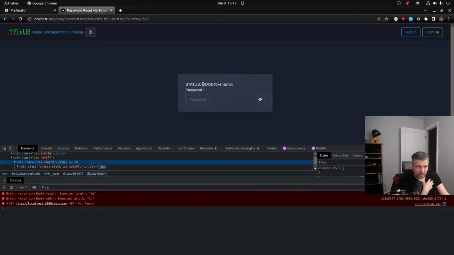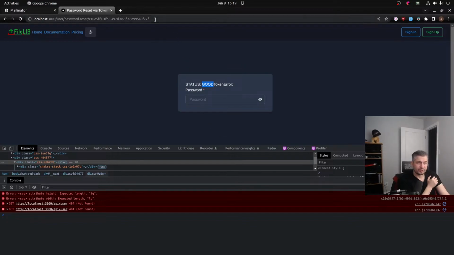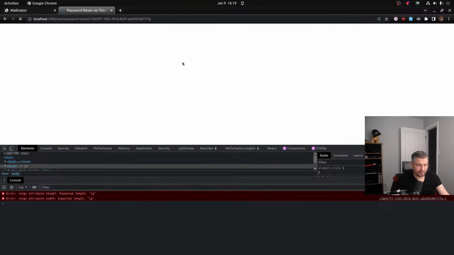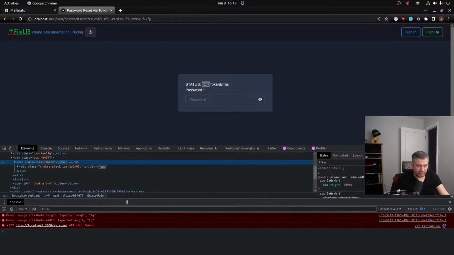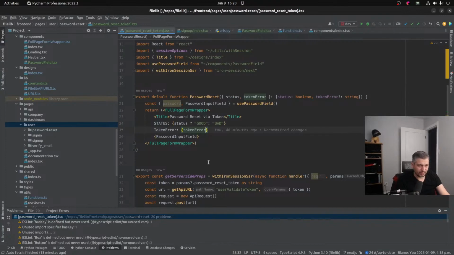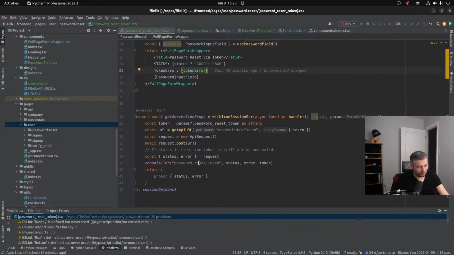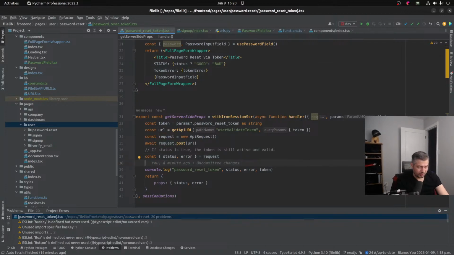So status is good, meaning that my token is all right. If I add an additional character here, like G to the end, status is bad, but where is my error message? I need to have an error message. Why don't I have an error message? There should be an error message.